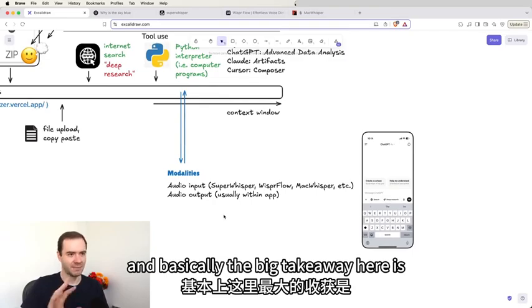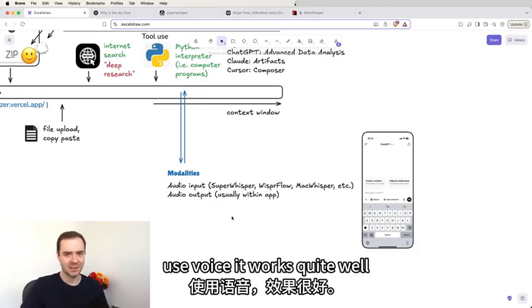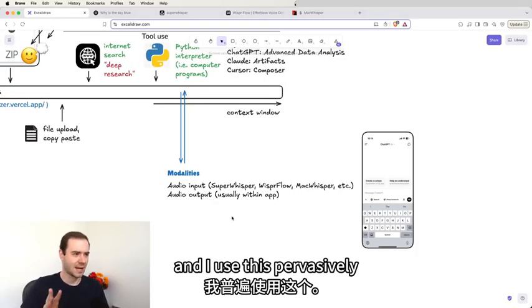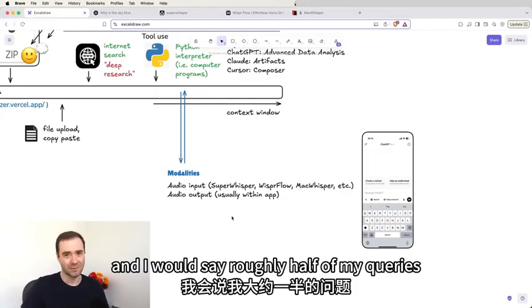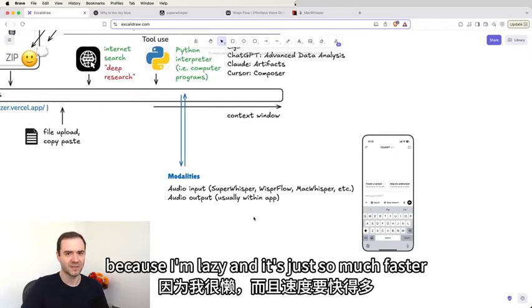And basically the big takeaway here is don't type stuff out, use voice. It works quite well, and I use this pervasively. I would say roughly half of my queries, probably a bit more, are just audio because I'm lazy and it's just so much faster.